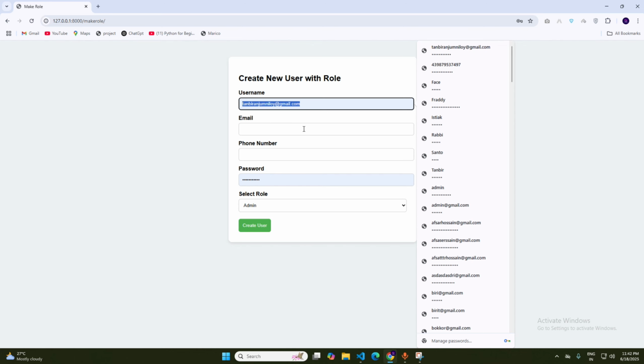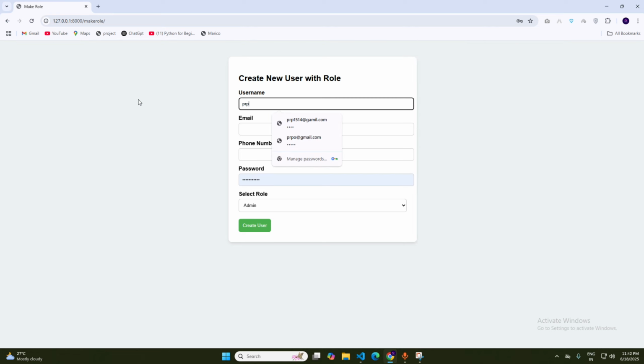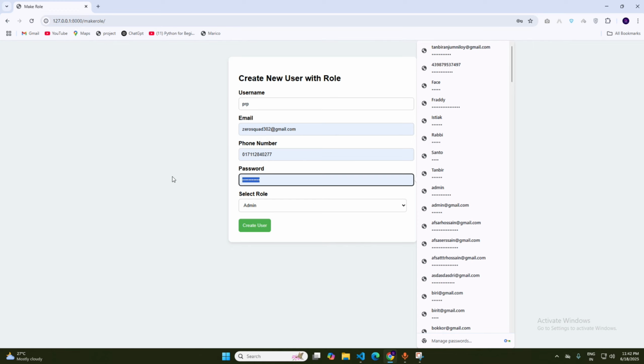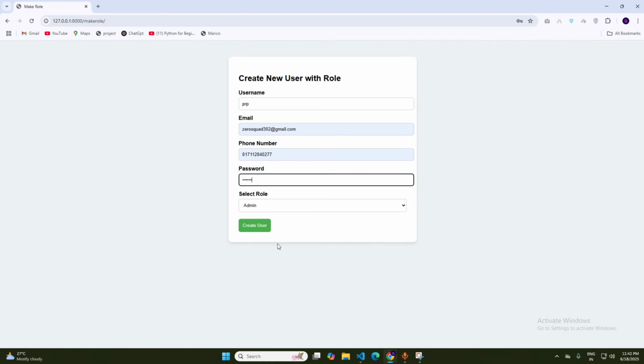So at first I create an admin role. I just write username, email, phone number, password and admin.